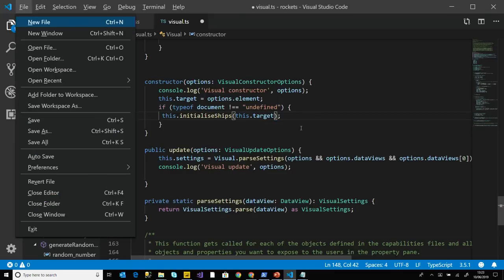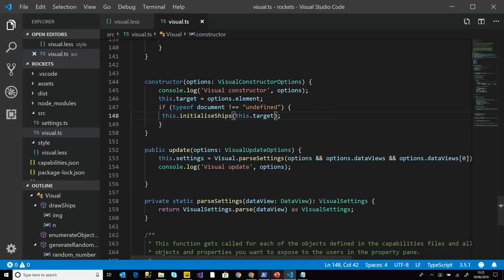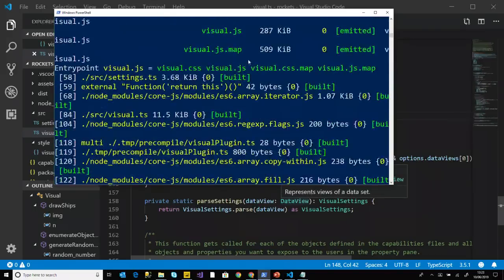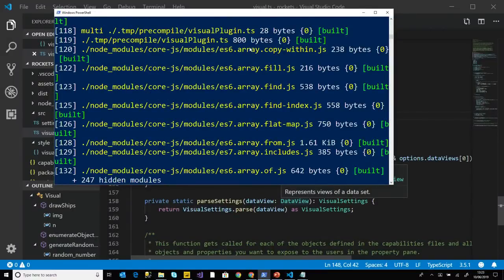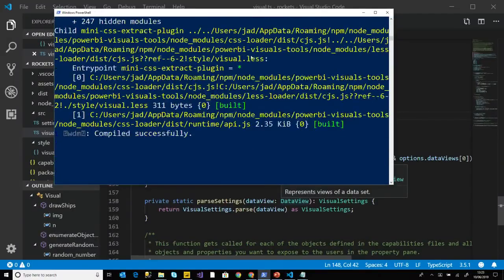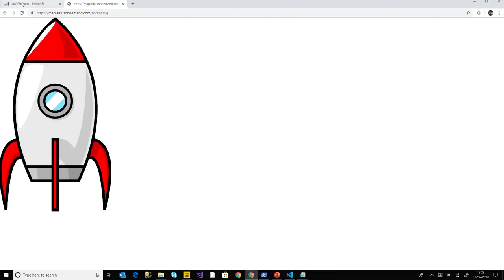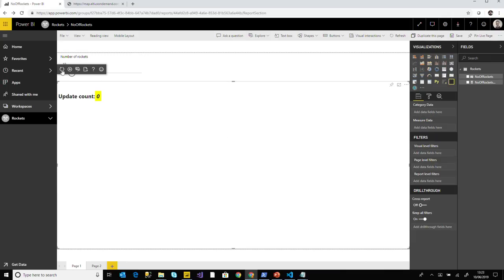top of. So if I save this, what should now happen in the background, if I jump back to PowerShell, is you can see our Power BI Visuals tools are now recompiling my visual. It says it's successful. That's a relief. That's a good sign.